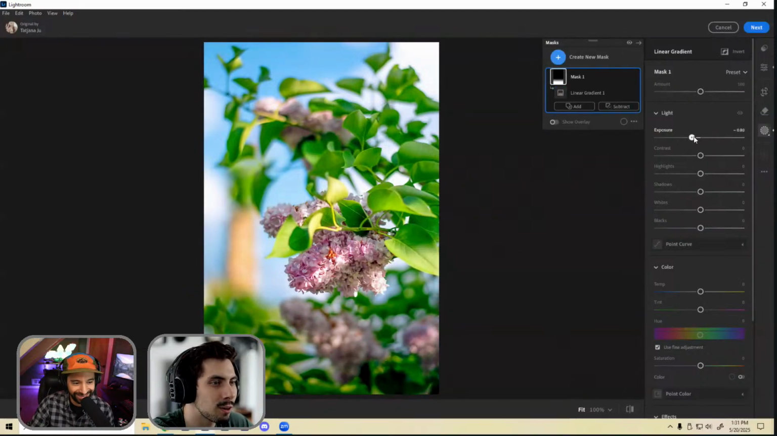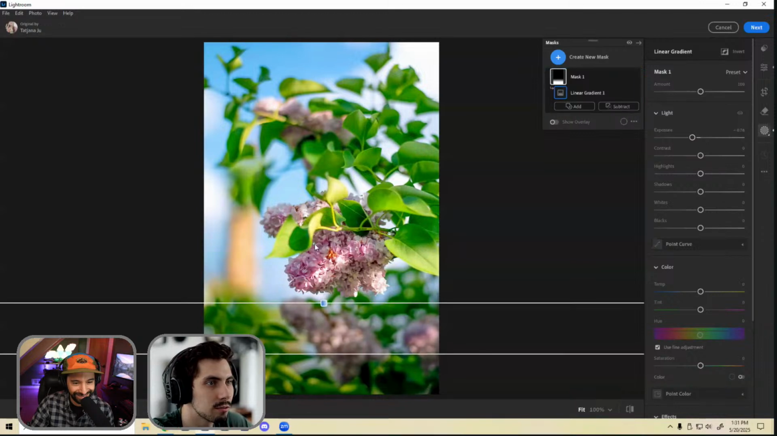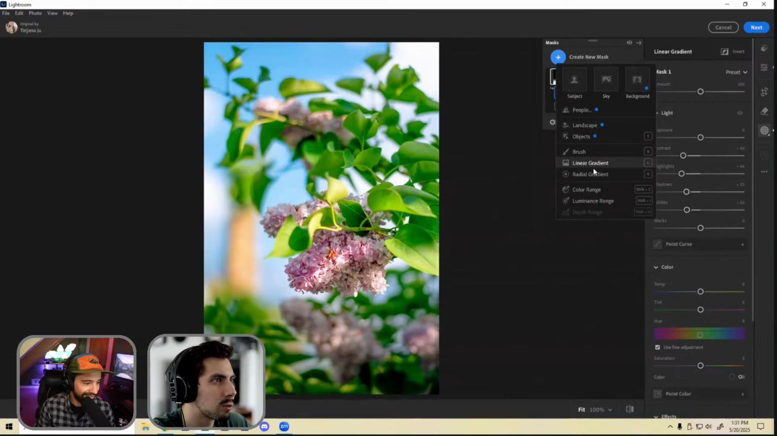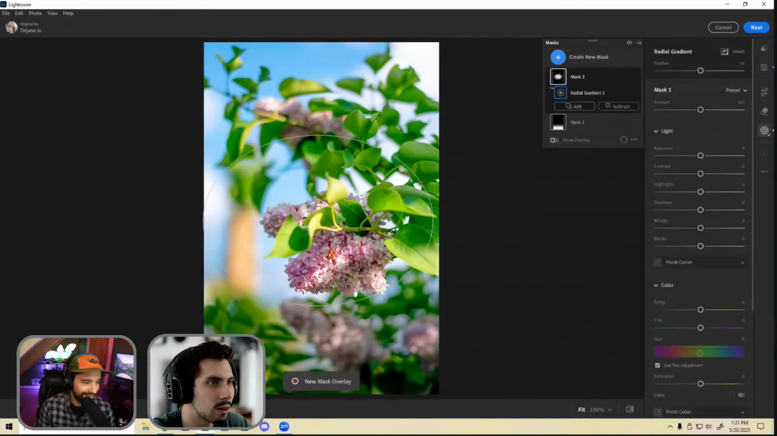I'm going to push the focus back onto this one flower right here. So I'm going to do a linear gradient from the bottom and kind of darken that. I'm also going to bring down the highlights and the whites of that to just do a softer matted darkness. Another mask, a radial gradient, to bring my attention right where I want it, which is right here.